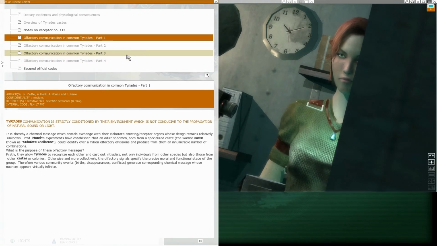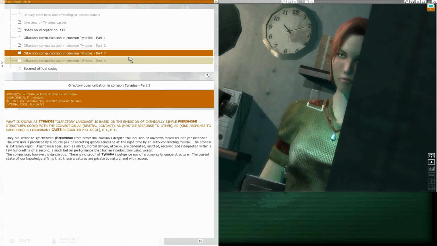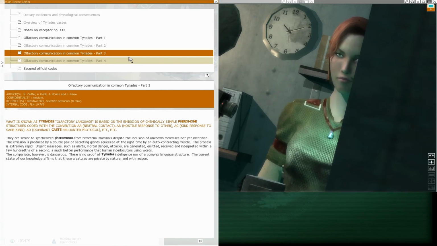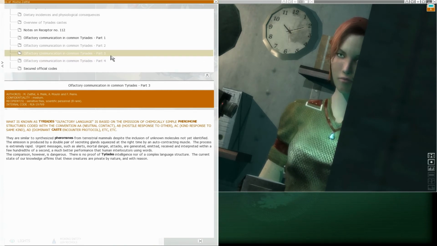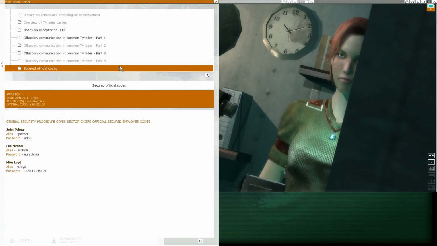Alright, so that's pheromone messaging. It can be received and interpreted within a few hundredths of a second? Holy crap. Excuse me. Apparently they are private. Oh, hello. Give Sector Chiefs official secured employee codes. Ooh. I have the login information for two other people. Oh my god.